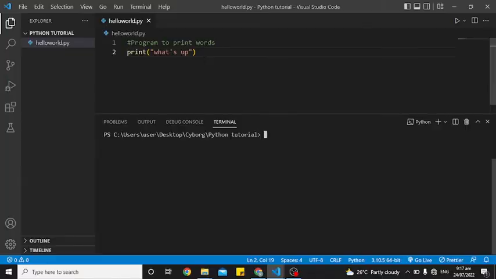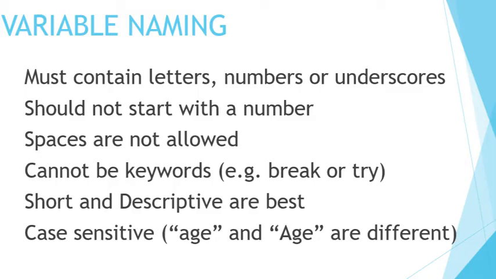Some of the conditions of a variable are that they must contain letters, numbers, or underscore. They should not start with a number. Spaces are not allowed between a variable name. They cannot be keywords. You cannot use a standard keyword in Python as a variable name, like break or try. They should be short and descriptive, the best form of short description that will suit what you're using it for.